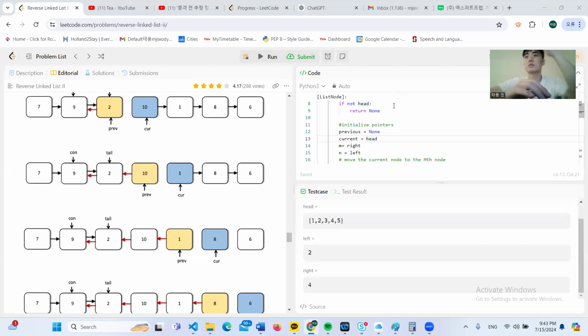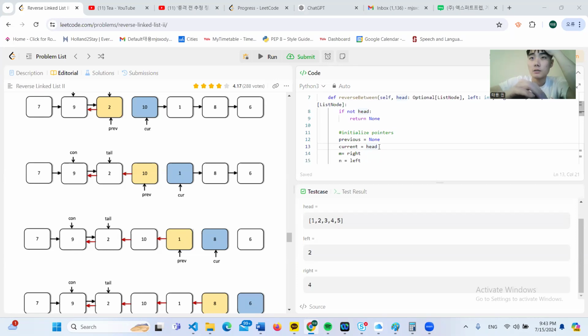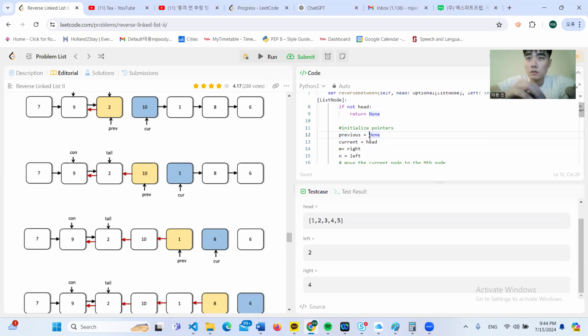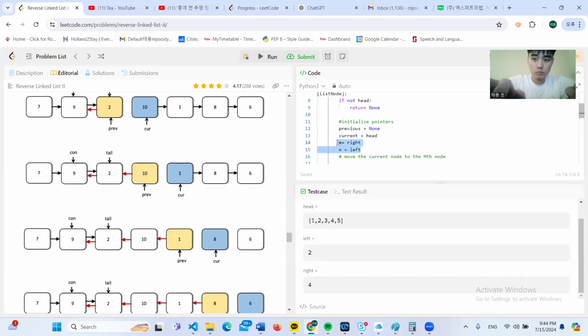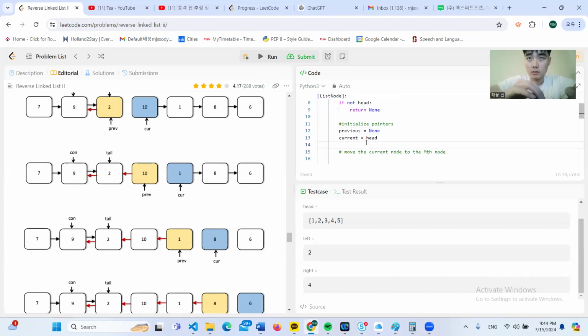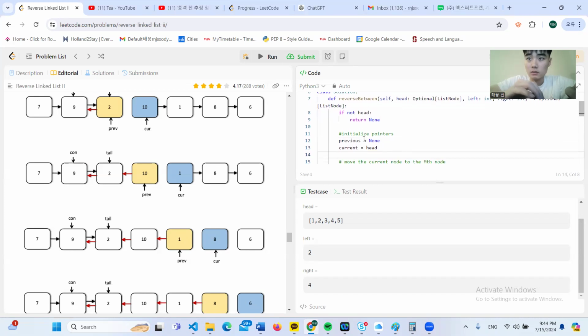All right, guys, with the help of ChatGPT, I kind of found out what I was doing wrong. So I was mixing up the pointers. I said we have to move the 2 pointers until they reach the proper starting point, right? So this previous should be instead, no, previous is none, current is head. Yeah, this one is right. We're gonna delete M and N. We're just gonna change it. If not head, return none.